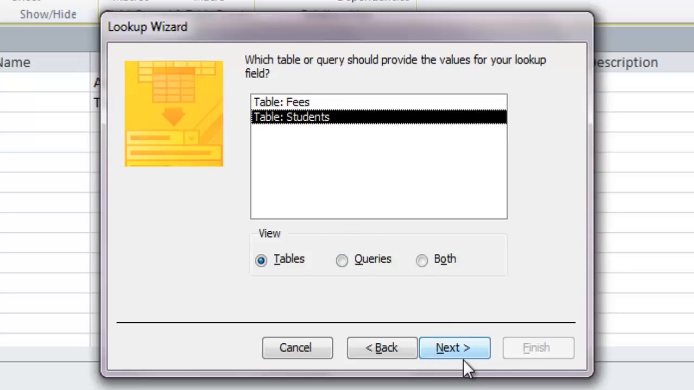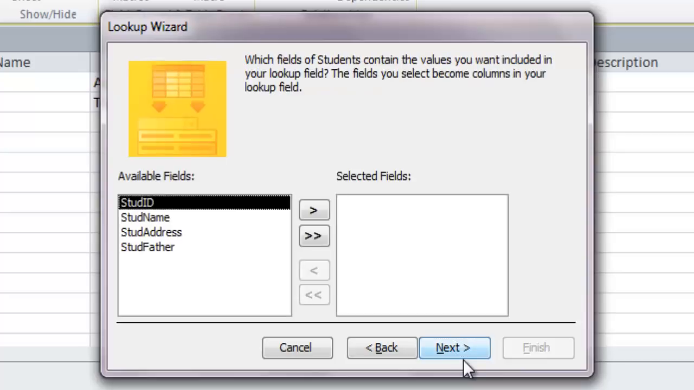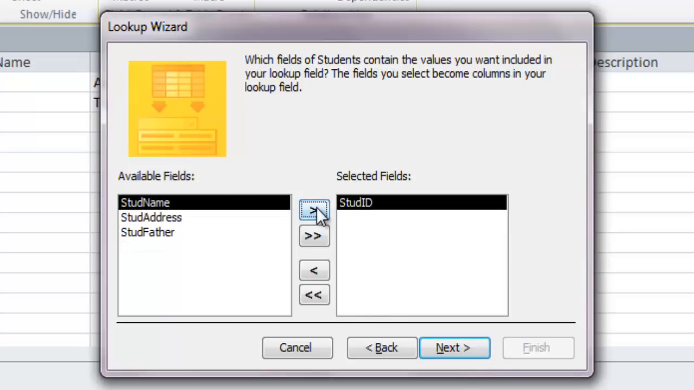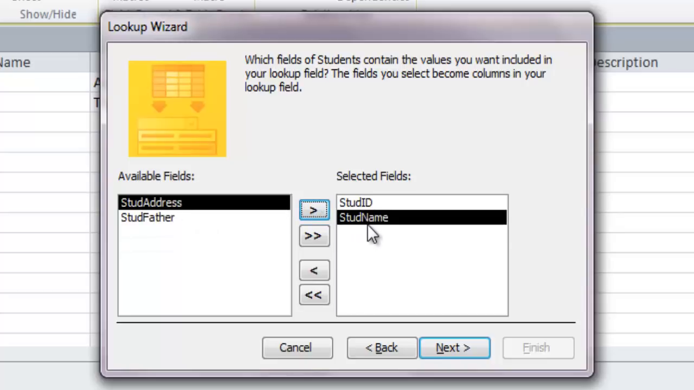Let's click next. And in this step of the wizard, it asks us which fields of students contain the values you want to include in your lookup field. The fields you select become the columns in your lookup field. So let me choose the primary key student ID and student name, the field we require to provide the list of names.